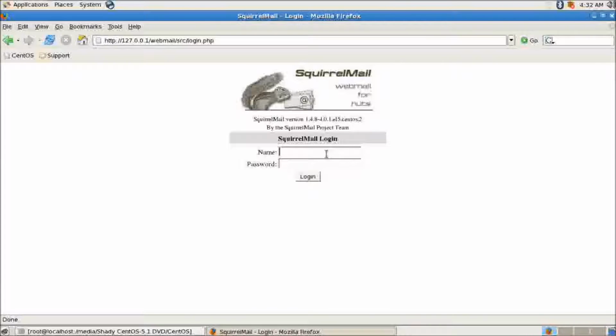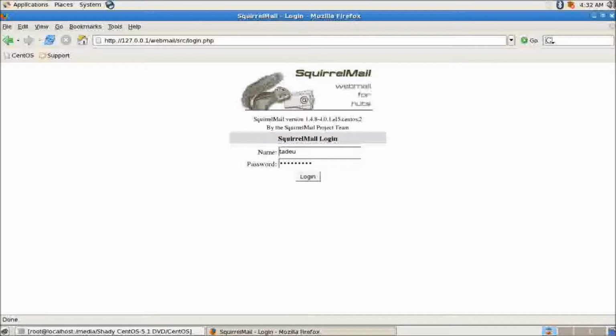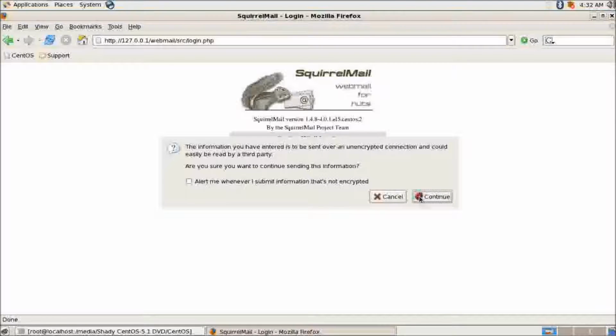So I created a user. Let me just tell you, never mess with root in mail. It's not advisable. This is not best practice. Just go with that dev here, and then put the password, and as you can see, let me continue.